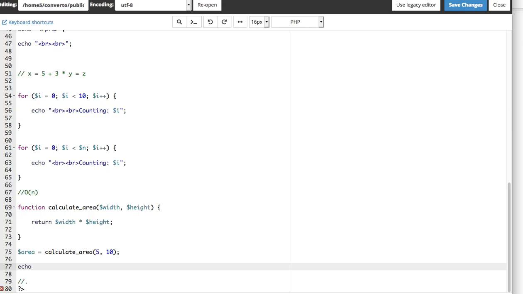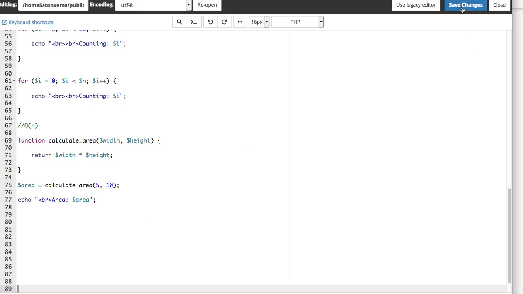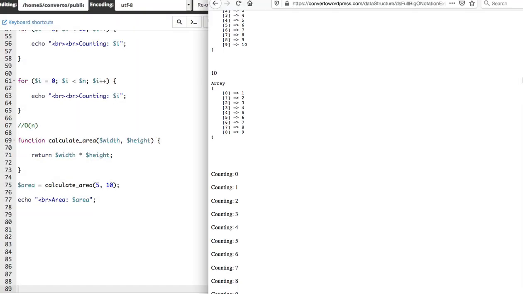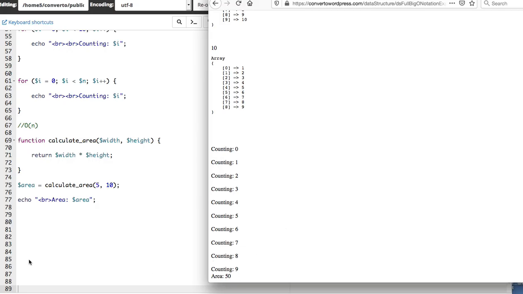I'll tell you what, I'll just write it up here. So we're going to say area, $area. Oops. Is this spelled right? I don't have any errors there, so let's see. This should be easy, of course. There you go, 50. Let's bring this up a bit. There you go, 50.